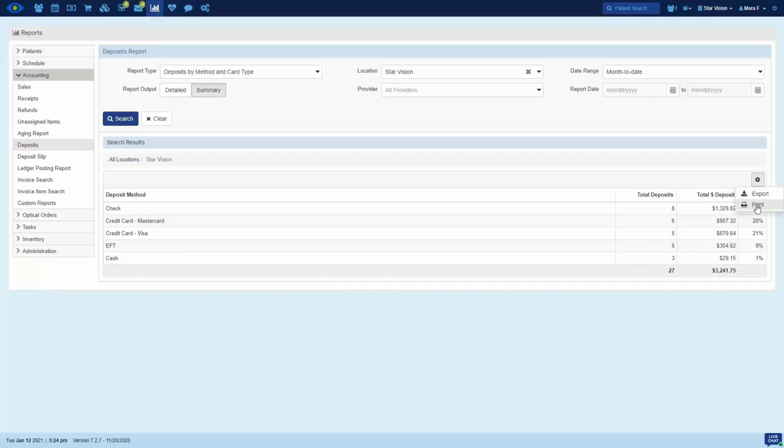Again, you can print this for your end of day to tie back to, or you can export it if you needed to make any changes and then print it. That is your main checklist and reports that you'll need for your end of day.